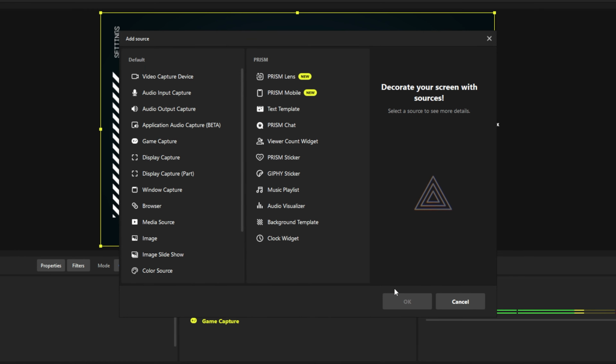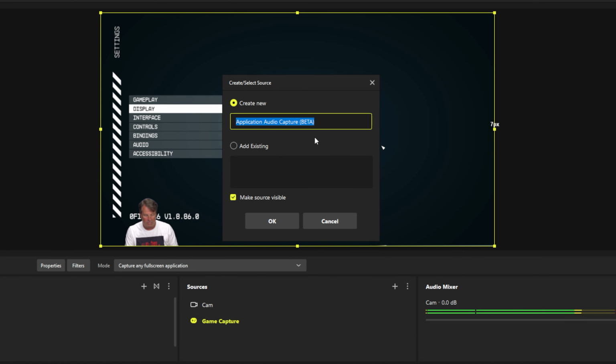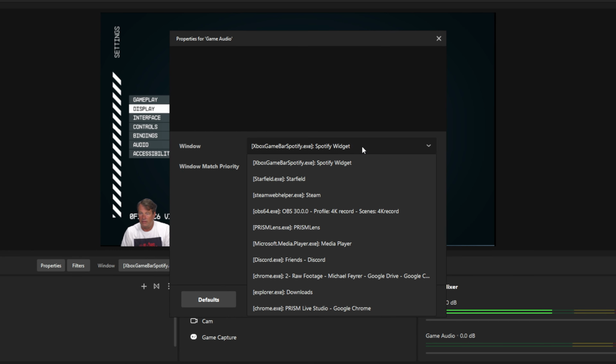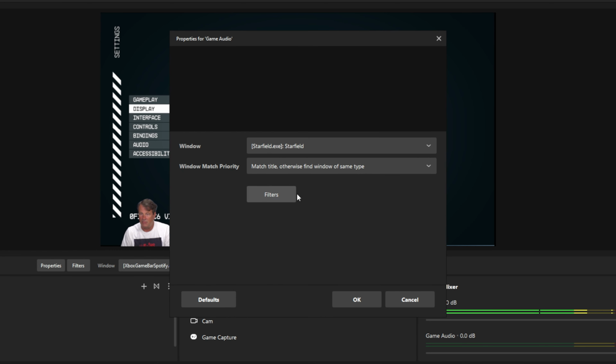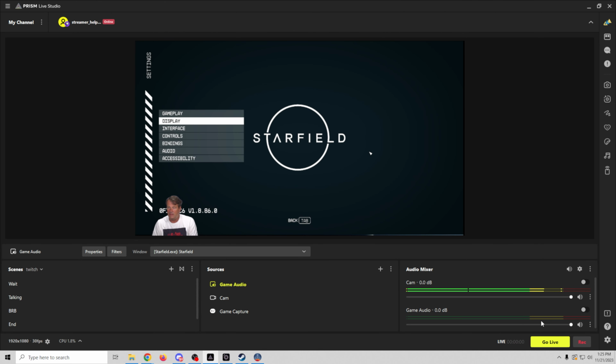We're going to go ahead and click the plus, and we're going to go to application audio capture. Click OK, and we'll call this one game audio, and we're going to click OK on that. Now we just need to go ahead and select our game audio. In this case it is Starfield. We'll click OK, and you don't see any audio. And the reason why you're not seeing any audio is because I'm not actually selected in the game. So if I select the game, if I just mouse over it and click on it, there you go. You can see your game audio coming up.